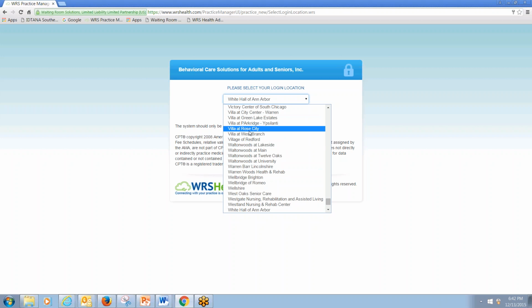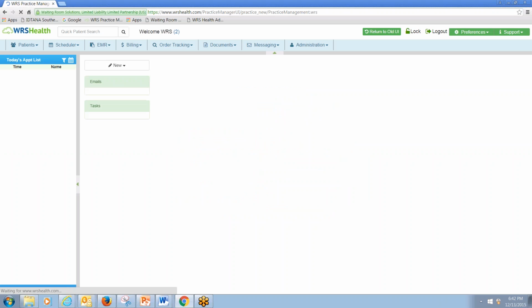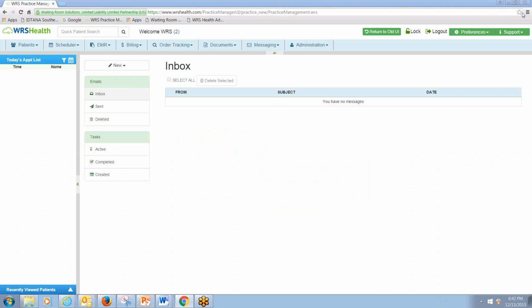So using your mouse or stylus or finger, you can touch on what you want it to say, and now you'll be logged into that location and you can access your note and have it date and time stamped in the claim stamp properly with the right location. So after you've chosen location, you will use the blue Go button. And now you are in the main section of Waiting Room Solutions.